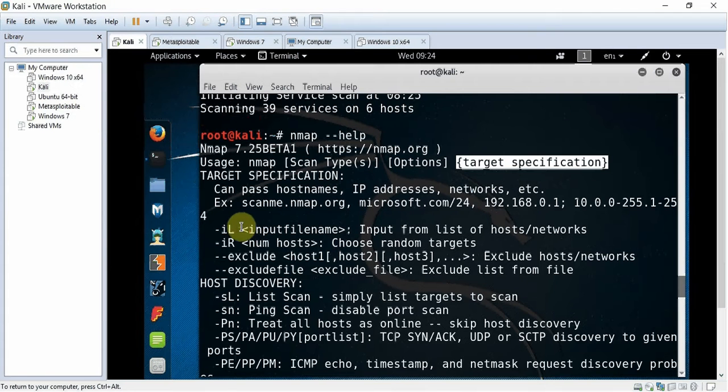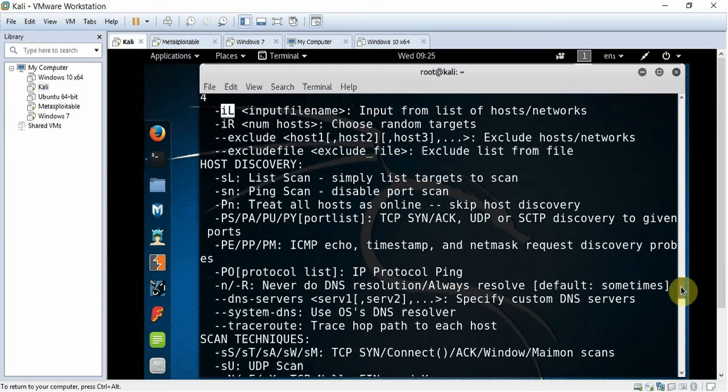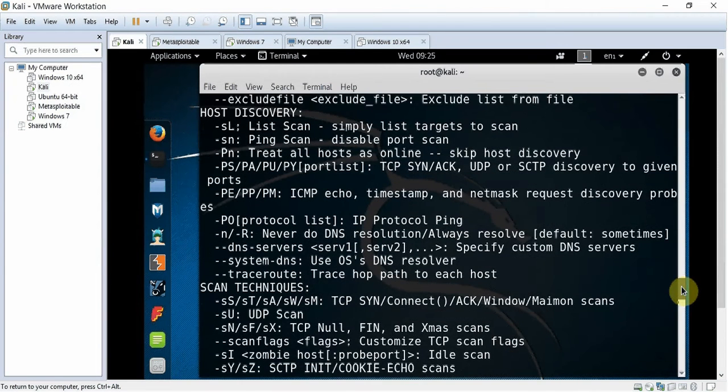If you have a list of hosts in a file, let's say a text file, you can use this option to point to that file, and NMAP will pick up that list and identify the other things you are looking for. There are lots of other options. I will take you through some important ones that I will be focusing on.